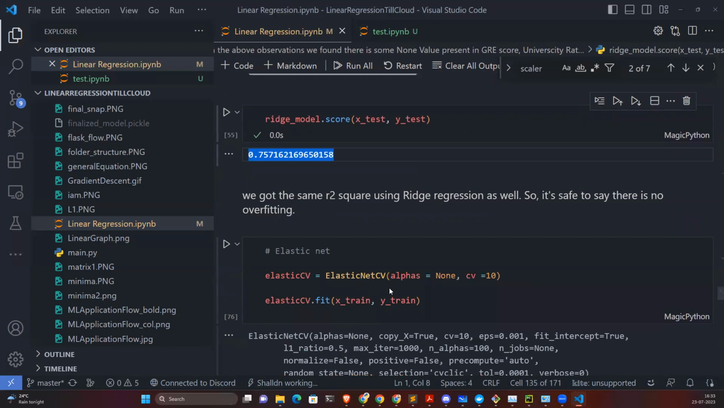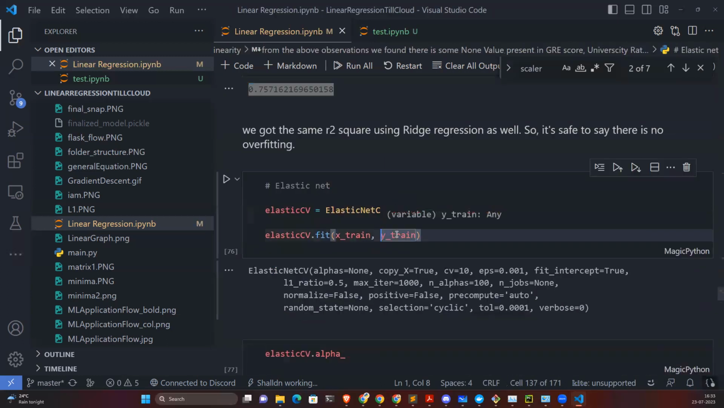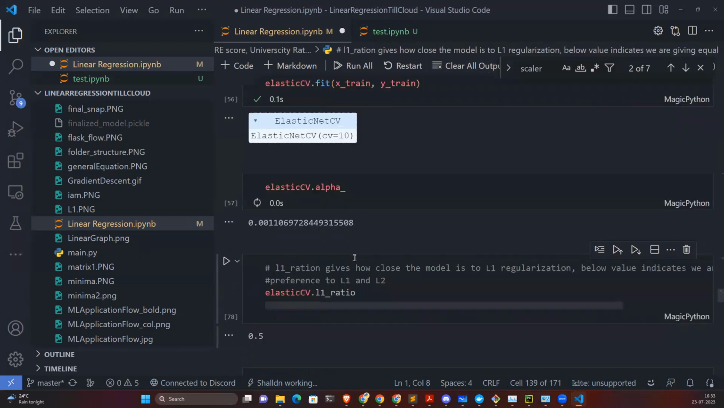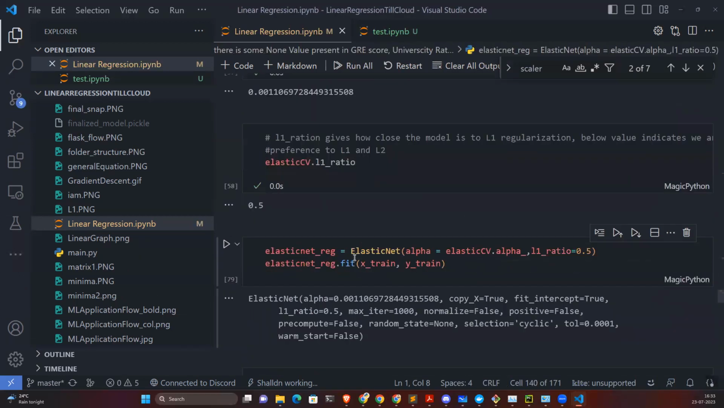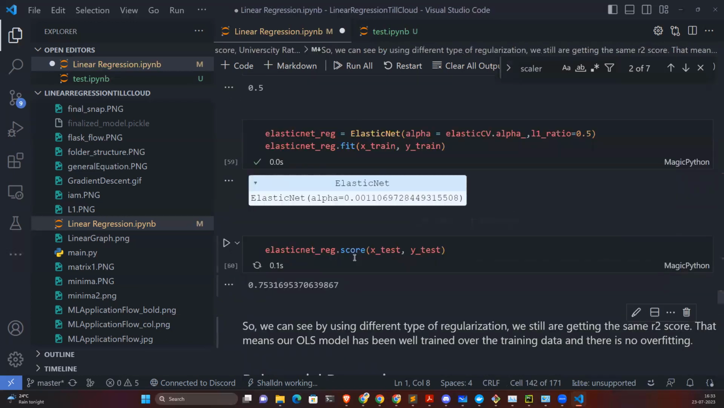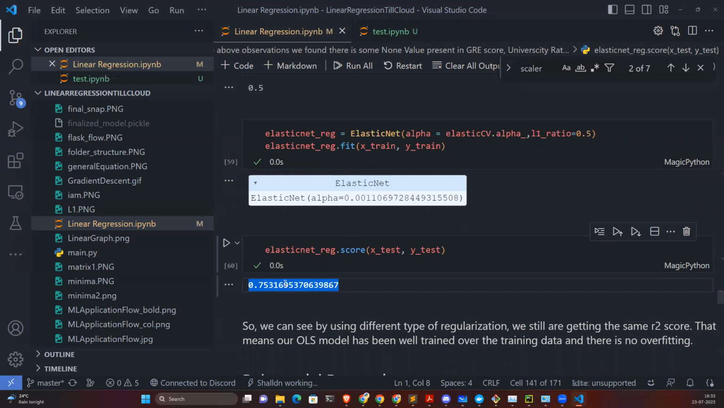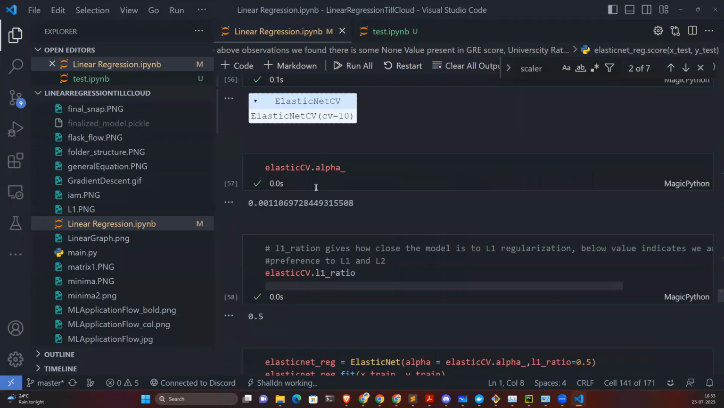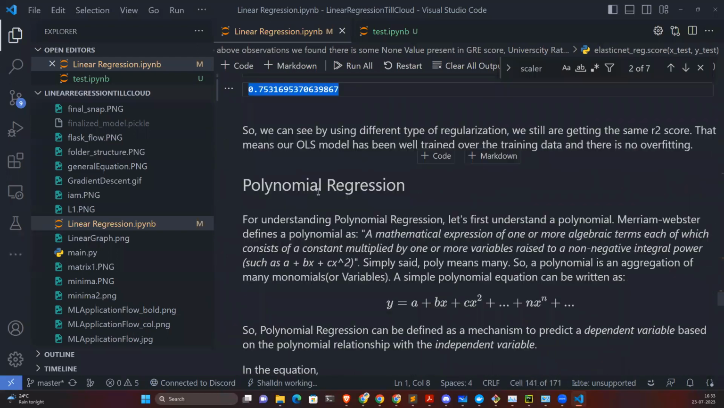Now we'll call the elastic as well. Let's check with the elastic as well. Elastic regression, and if I see the score, L1 ratio, and if I check the score, this is 75.31. No, we should not accept the elastic regression. We should accept ridge. So go with the ridge. Your model is best, right?